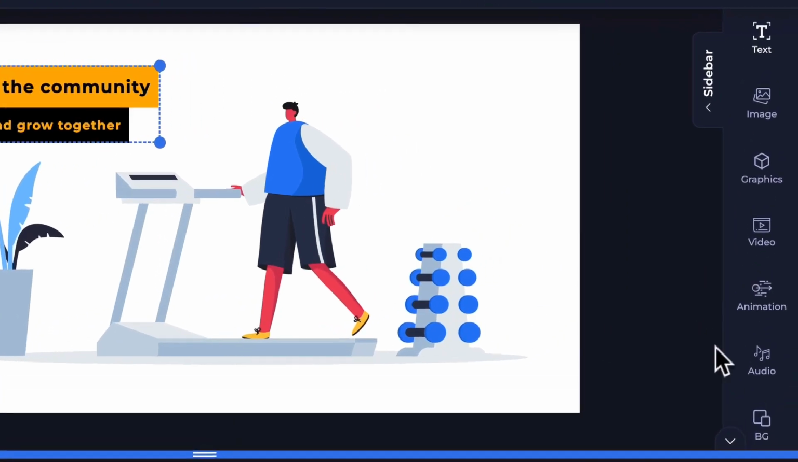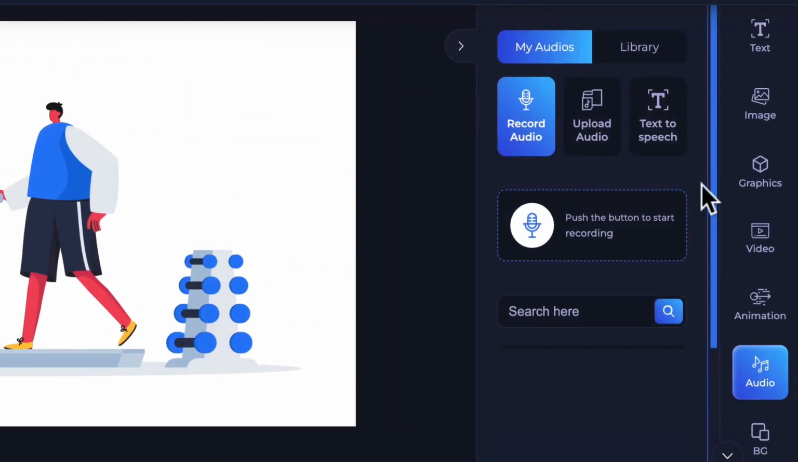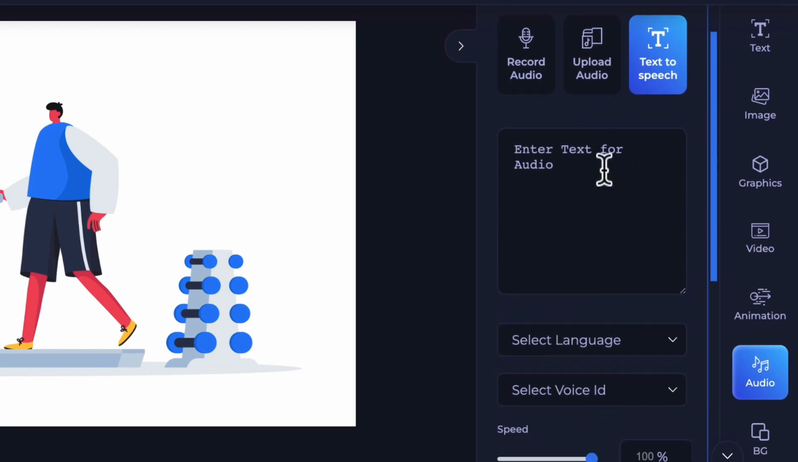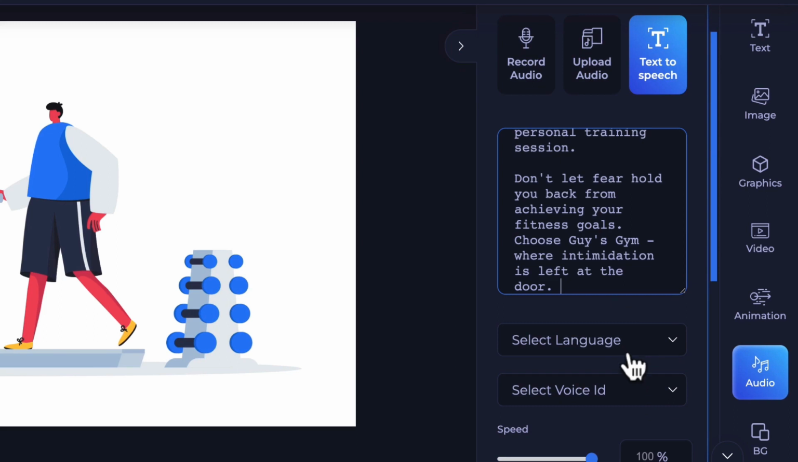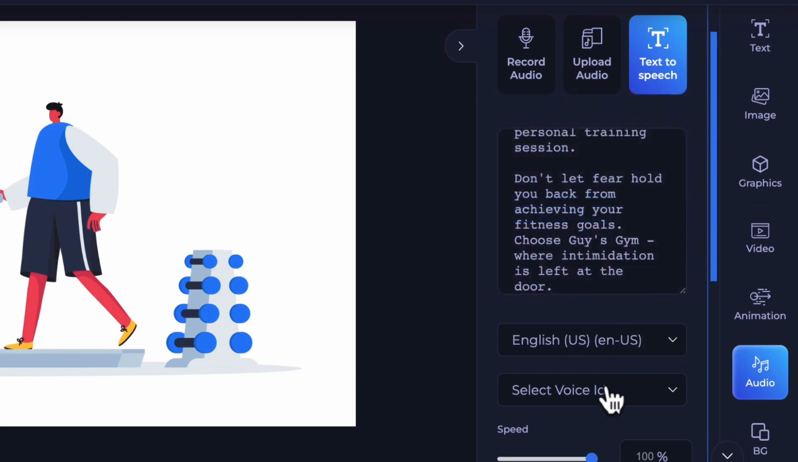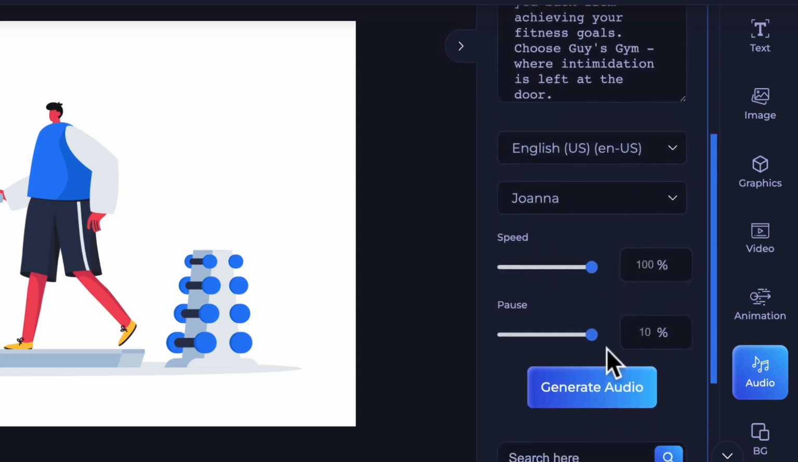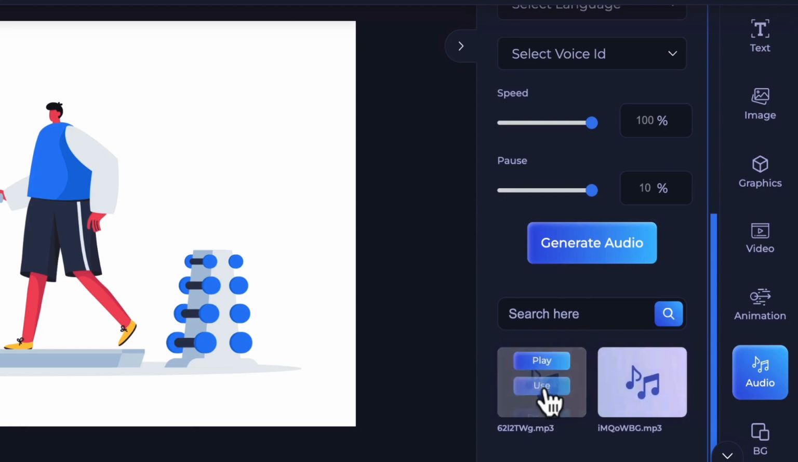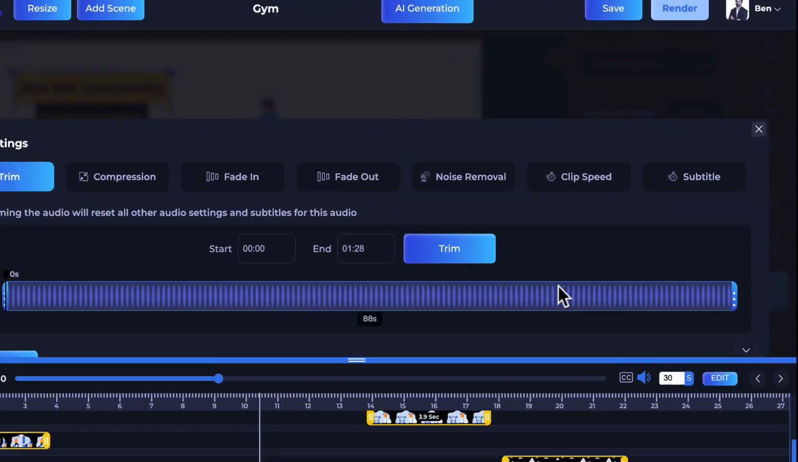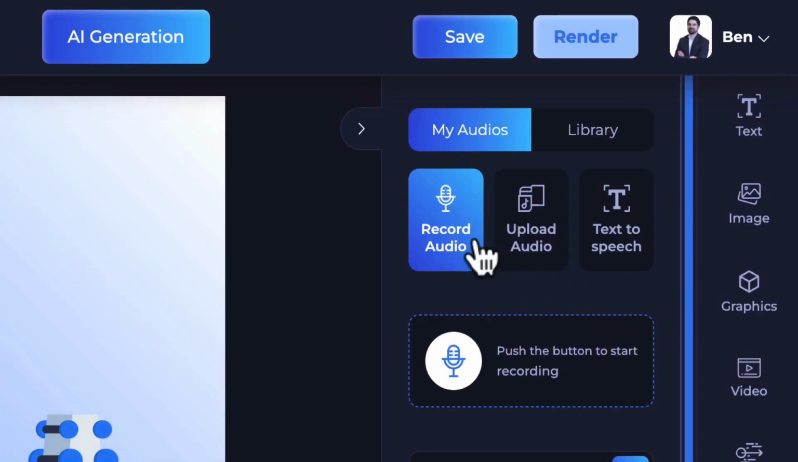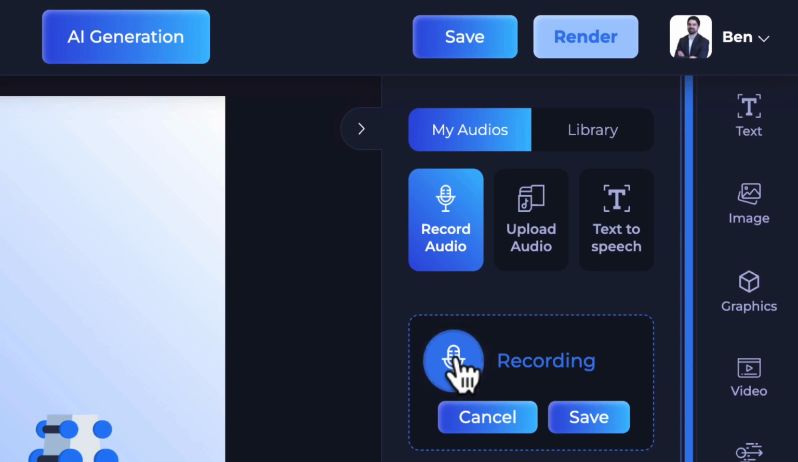Okay, now let's add some music, including a realistic sounding voiceover to our animated explainer video. Scroll to audio and select text to speech. Enter your text or paste in your AI generated script. Choose a language and realistic voice ID from a collection of real sounding spokespeople. Choose your speed and pause duration and then generate the audio. Then you can preview it after generated. Then click Use to add it to the video. You can also upload any previous voiceovers you made or record your own voiceover right inside the app.